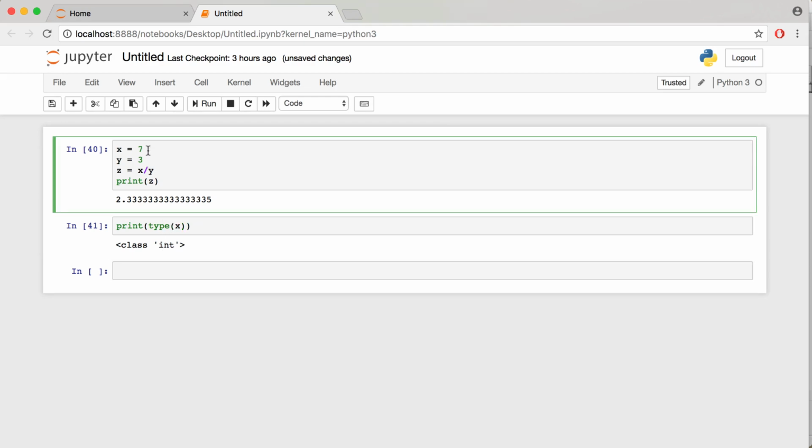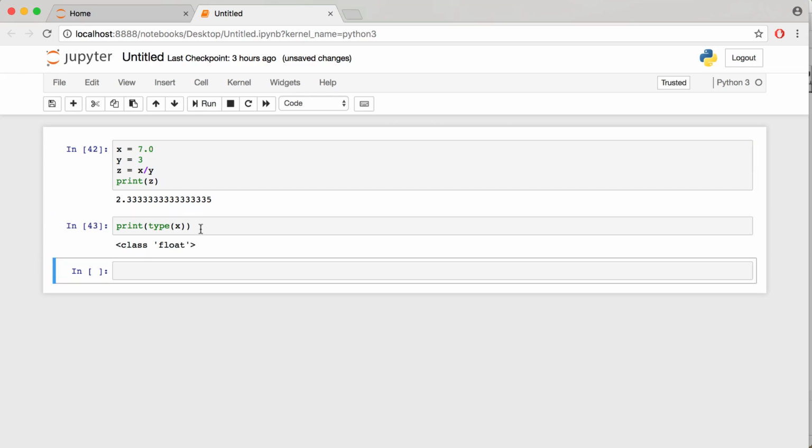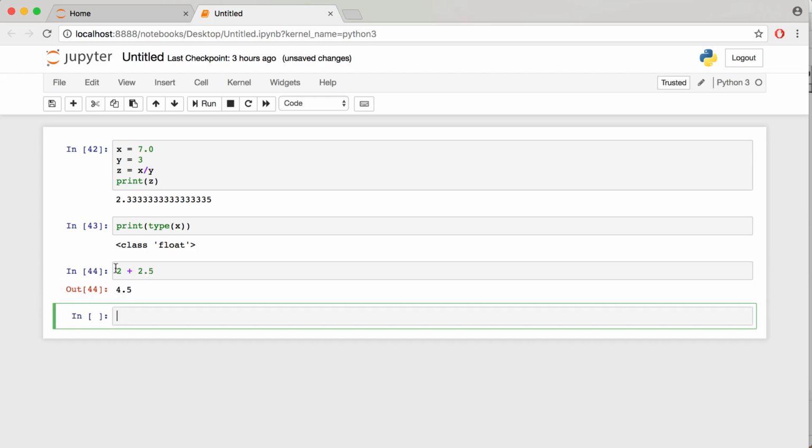If I make this 7.0 and run the cells, it prints out float, because now it is indeed a float value. A mathematical operation between an integer and a float will always produce a float. For example, 2 plus 2.5 gives 4.5, a float.